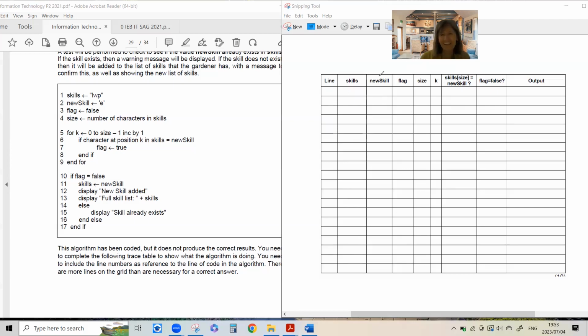Oh no, did I just clear everything? Sorry. Let's start again. LWP, 2E, flag false. I'm just going to put an if and 4. Size is 3. Line 5, k starts at 0. Line 6, we're checking, is the L equal to the E? No. So we can put a false there.